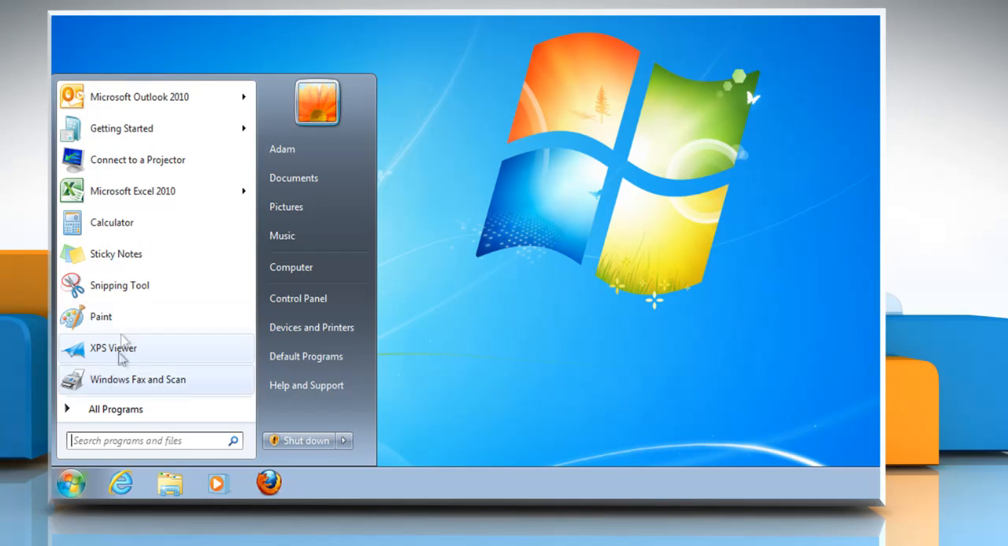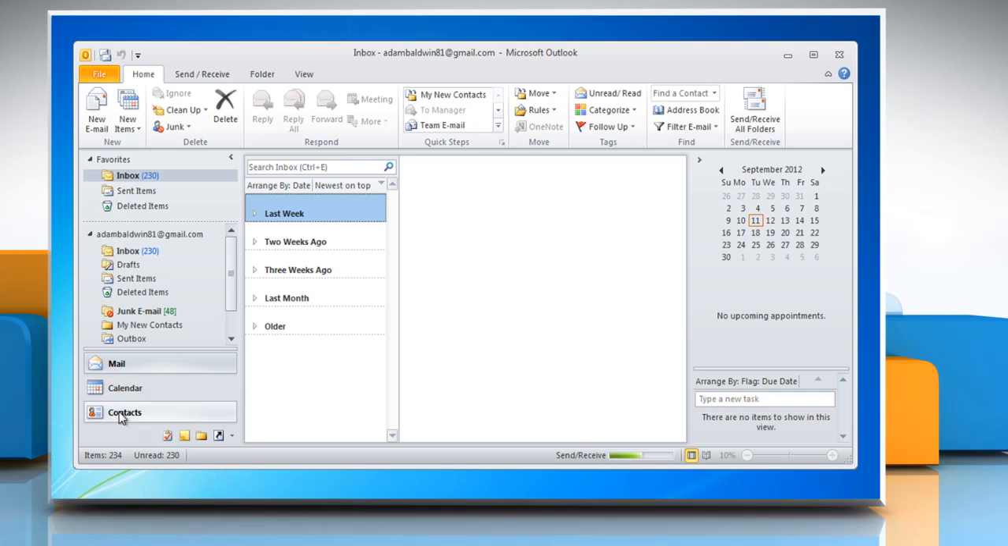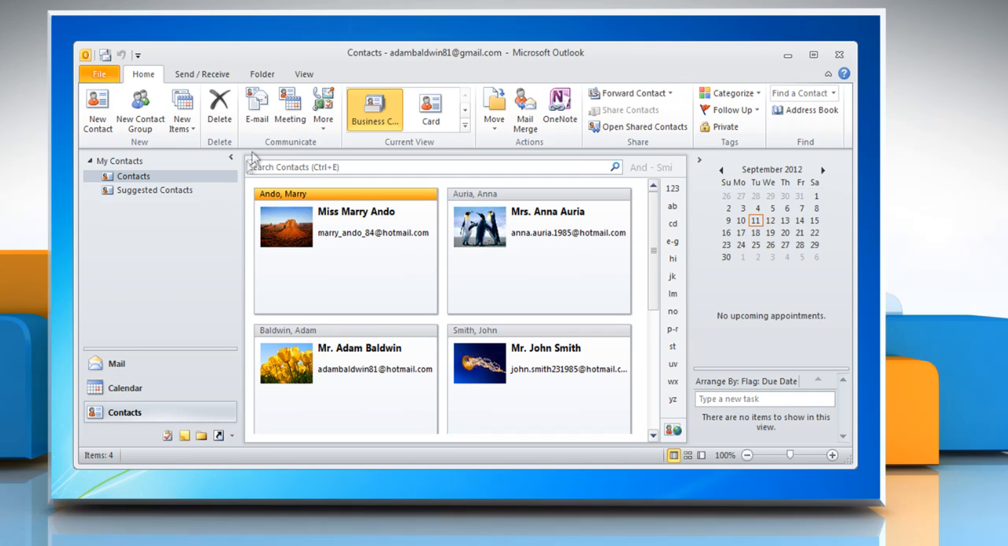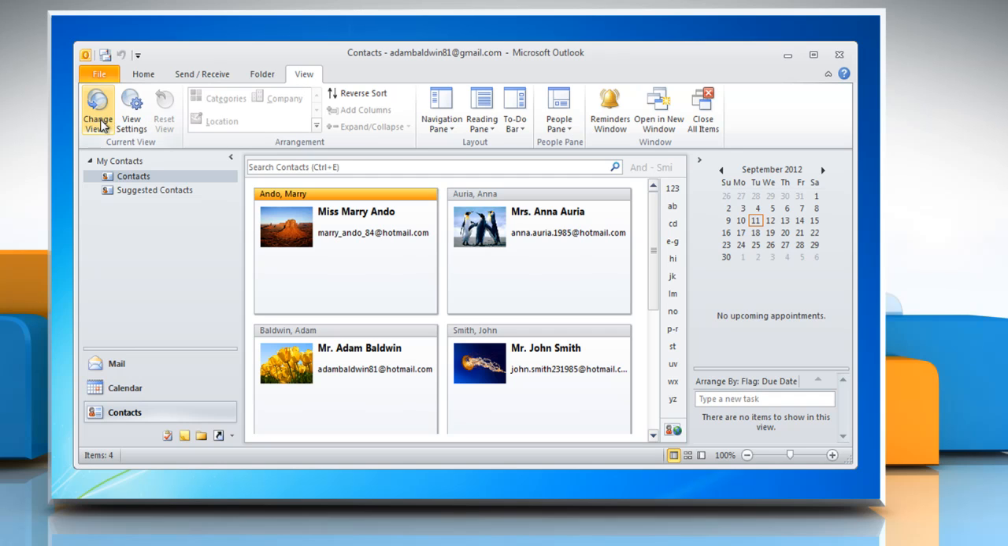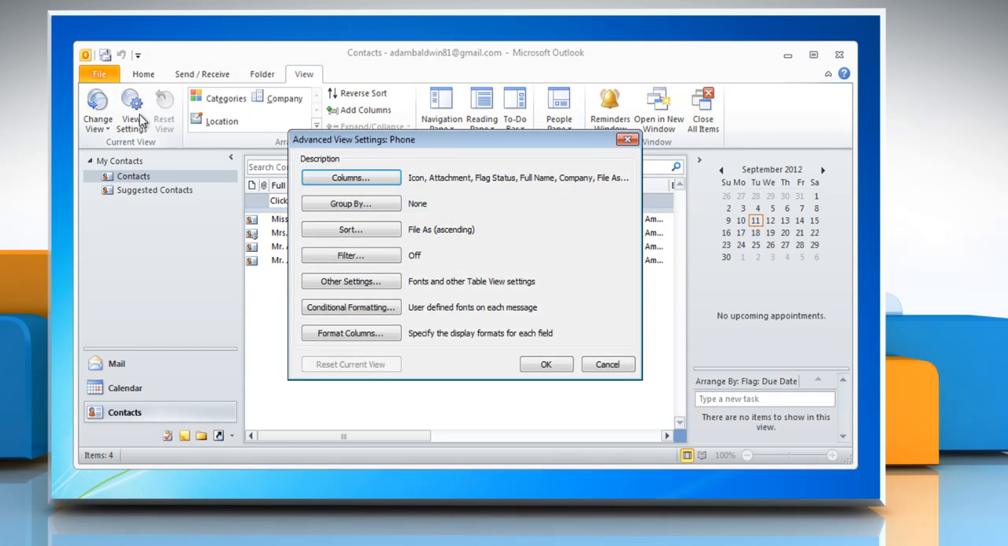Click on Start and select Microsoft Outlook 2010 to open it. Go to the Contacts tab. To change your view to a table view, go to the View menu, select Change View, and then select Phone from the menu. To insert and arrange the columns you want to export to Excel, click View Settings.